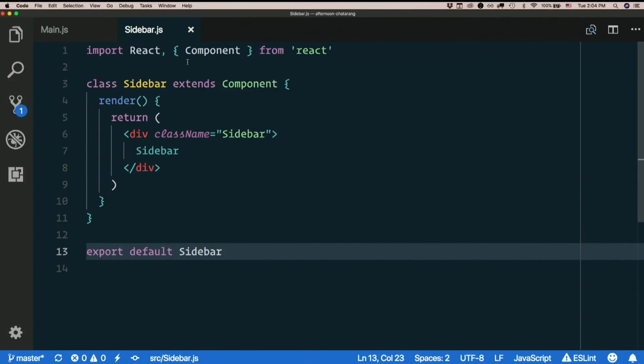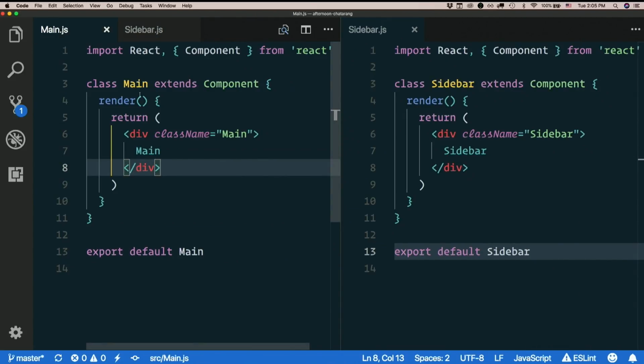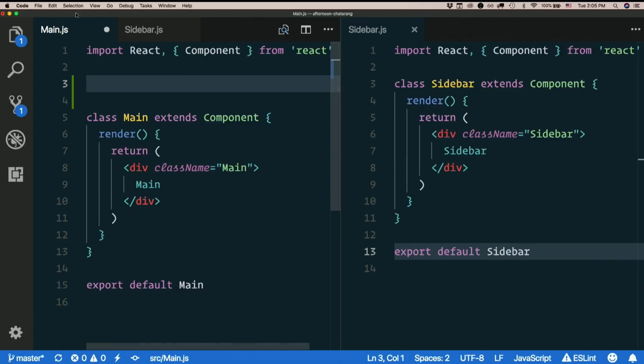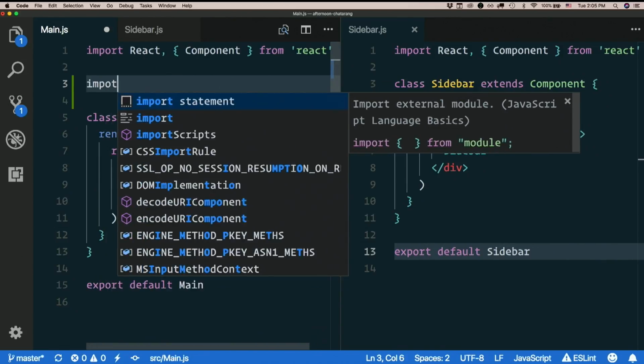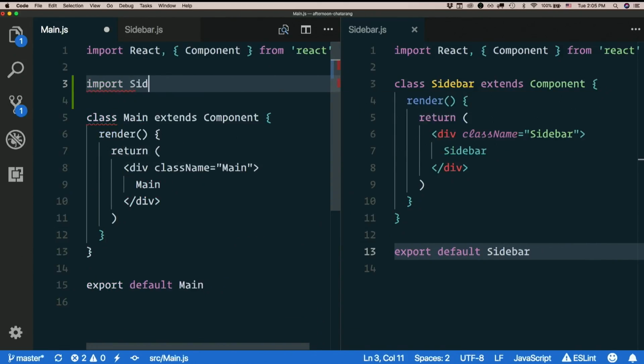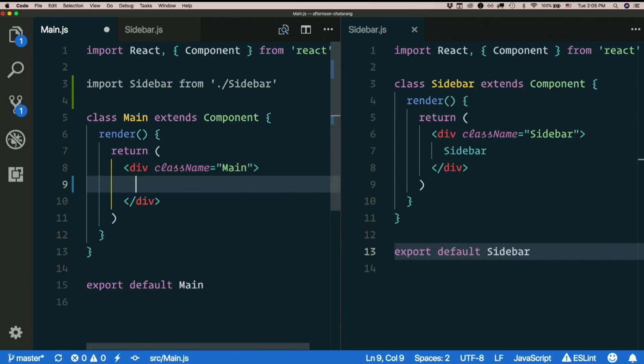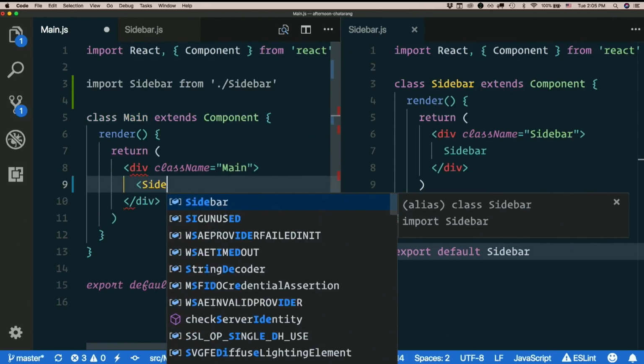And we'll import that not in App, but in Main. So in Main at the top, I'll put a blank line after my other imports. Import Sidebar from ./Sidebar. And where I have the word main right now, I'll just put a new tag with our fancy new Sidebar component.